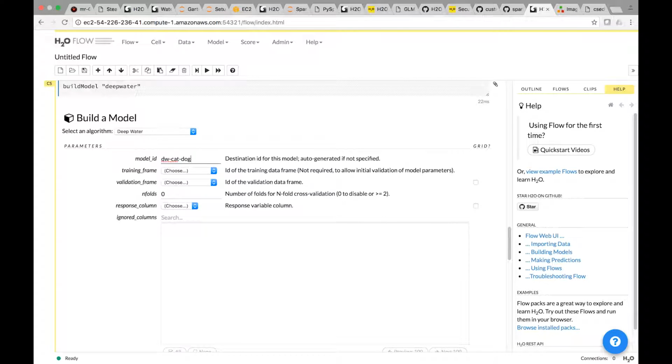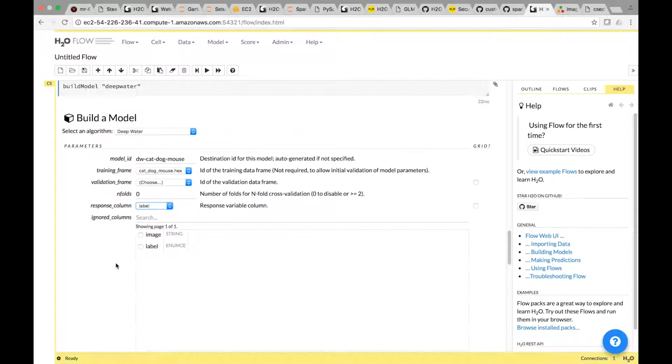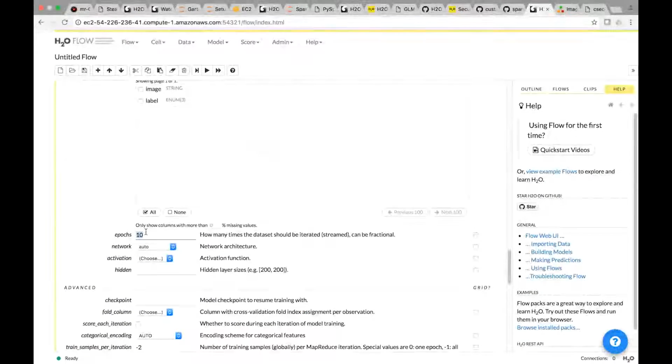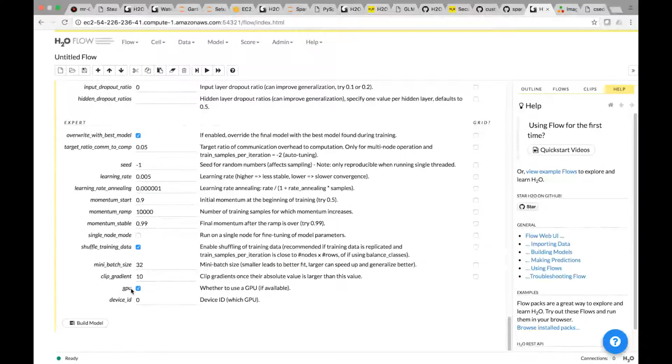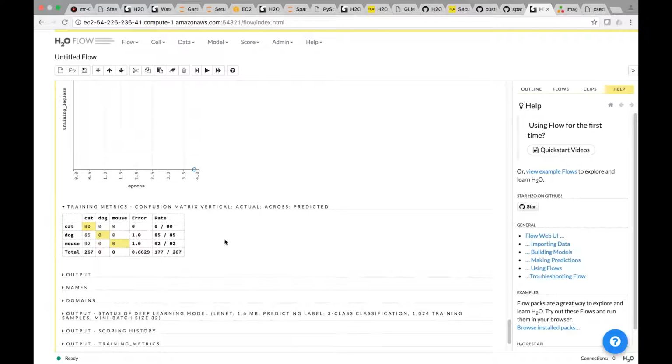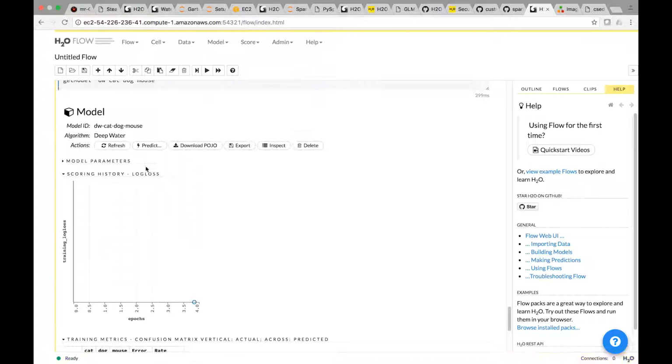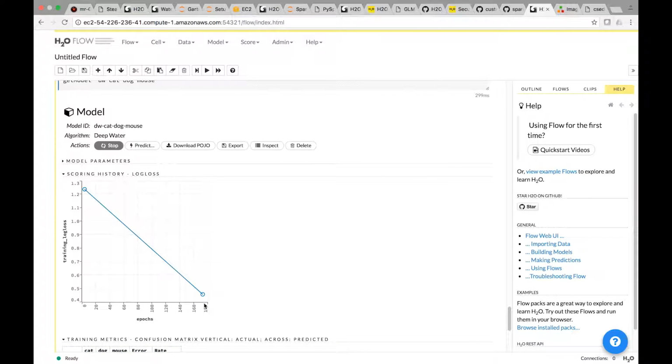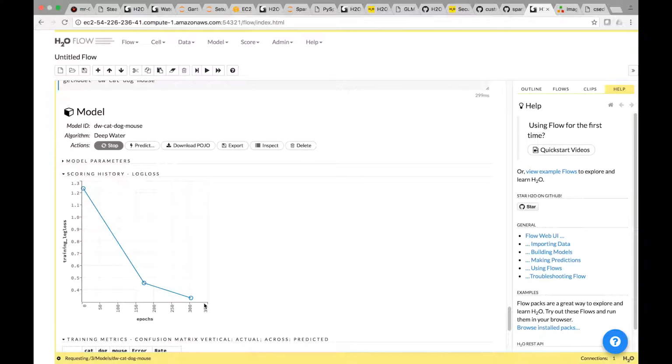So now in this new version of H2O, which is currently experimental, I can type in DeepWater. I can type DeepWater, cat, dog, mouse, pick my training frame, target being the label, and I'm going to put a fair number of epochs so we can actually see this running. Pick a basic architecture called LeNet. Notice that by default it's GPU enabled. I can build this model, I can view it, and you can see in real time the training of this model.